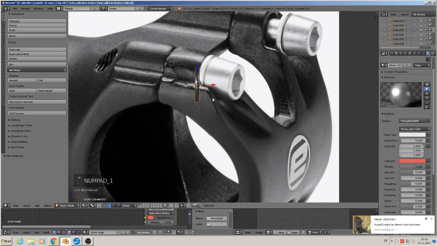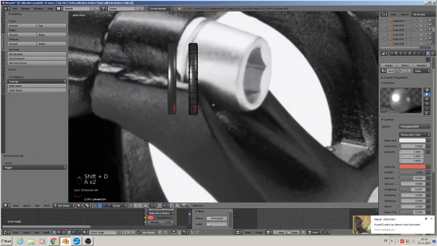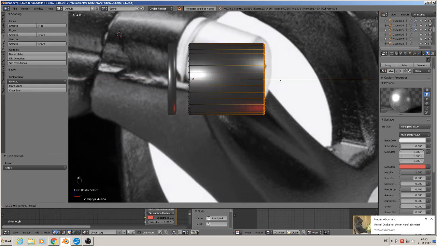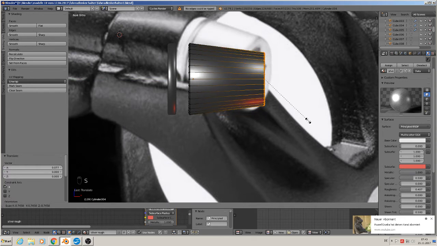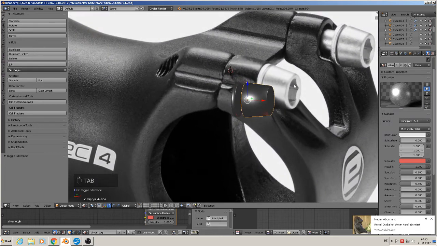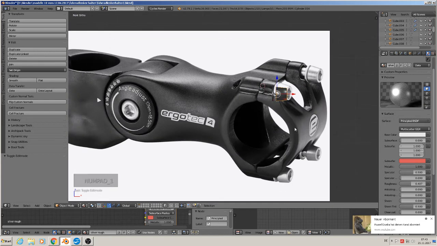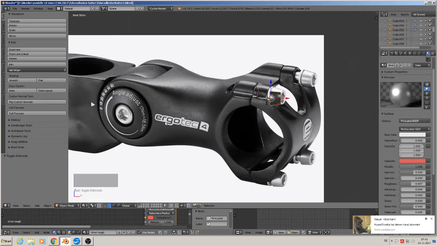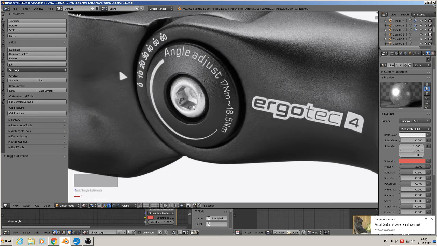Then we take the same one, Shift D, and take now with background selection this front here, bring them out and scale a little, and then we have that screw head there, and we need to cut out this hole. So this hole is 1, 2, 6.